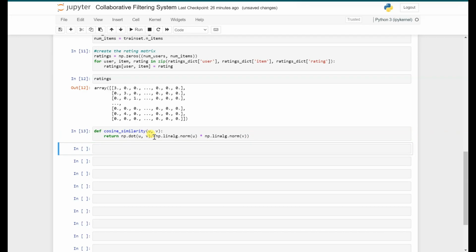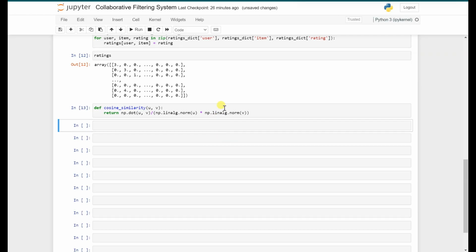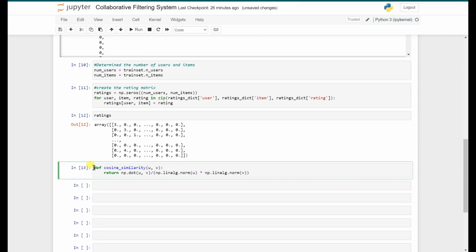Let's run this. So basically what it does, it calculates the cosine similarity between vector u and v, and this function computes the cosine similarity between vector u and v using the dot product and the norm of the vectors. Okay, so the double line that you used to see in the formula is how we achieve it here in Python. Okay, so we are done with the cosine similarity as well.